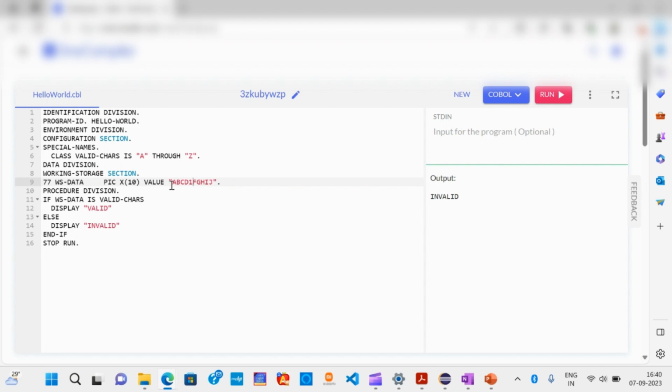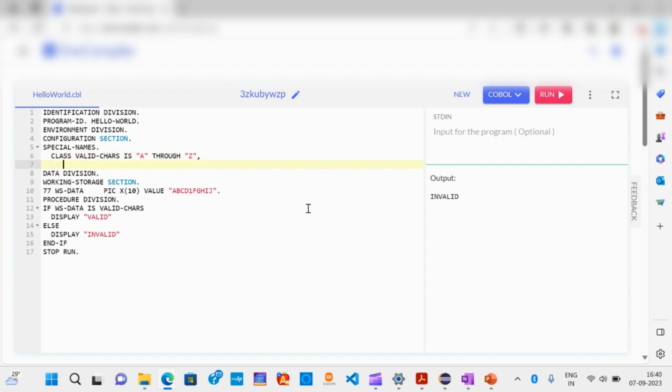However, if you want to do the alphanumeric check, then what you can do is just change the definition. You just have to put a comma, then introduce another range, that is 0 to 9, right? Now if you run this code, it will also validate the numeric. Here you can see it is valid now.